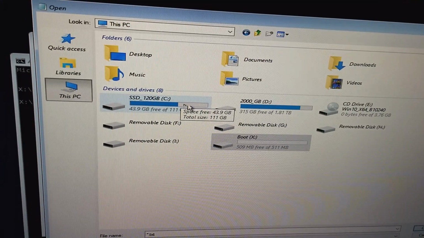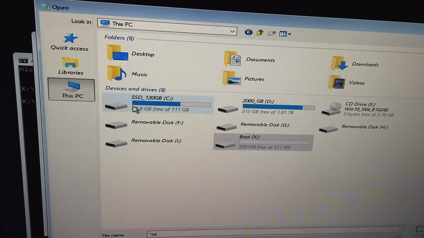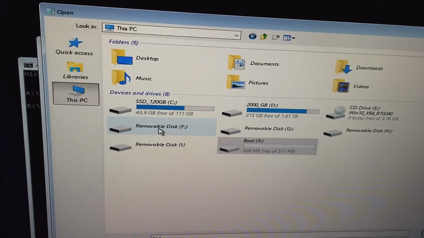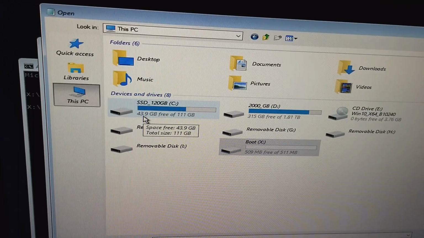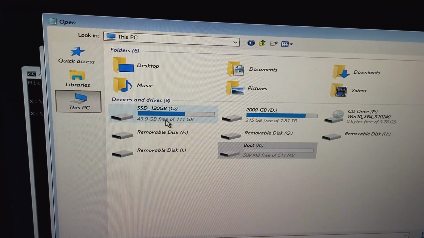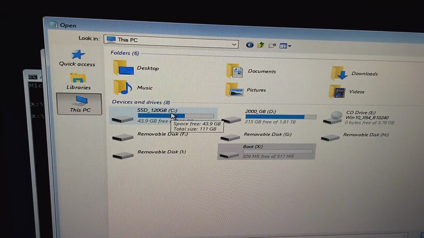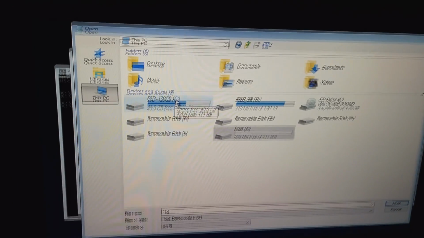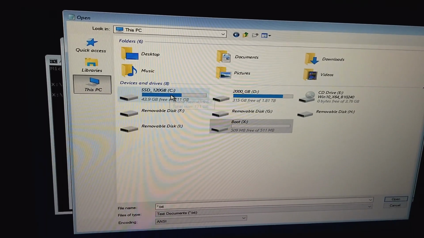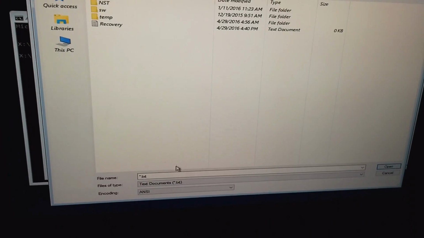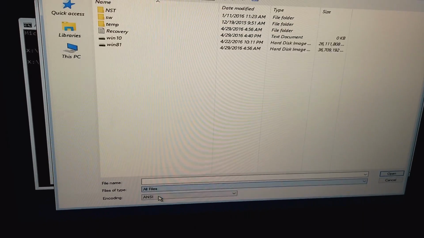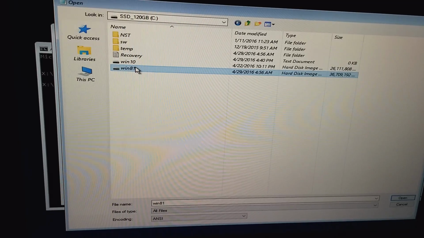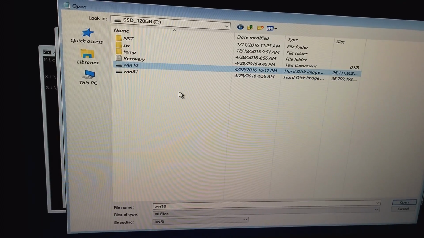Let's say onto this hard drive, because this one is an SSD and it's faster. It still has 43 gigabytes of free space, so it's the C drive. And it's a temporary Windows because I won't keep that one. I want to use my old operating systems. They're somewhere here, either my Windows 8.1 or my Windows 10.